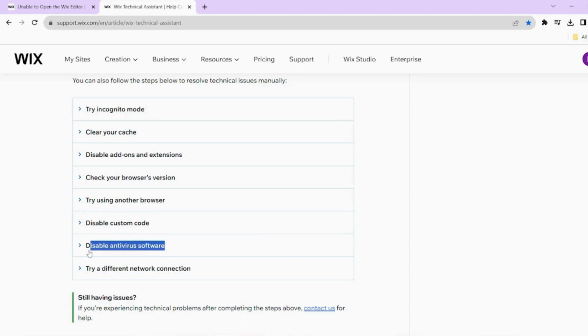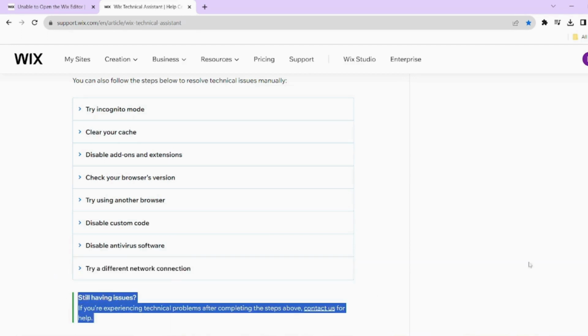Also, try to temporarily disable your antivirus software to check if it might be blocking or affecting the Wix editor. Lastly, try switching to a different network connection, such as using mobile data instead of Wi-Fi, to see if the issue is related to your internet connection.